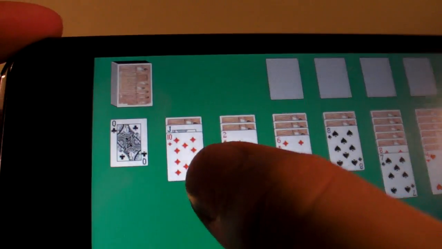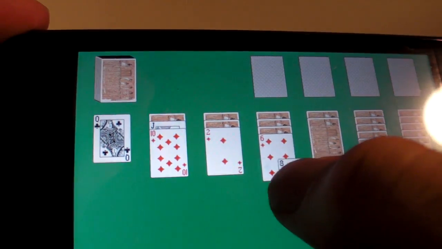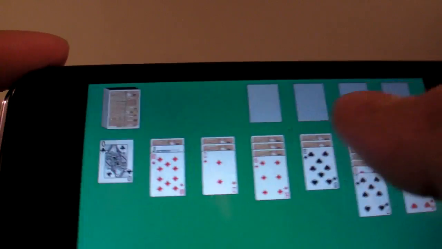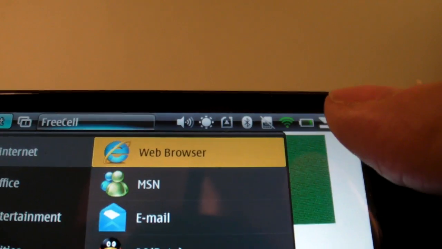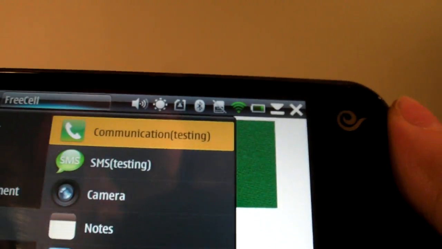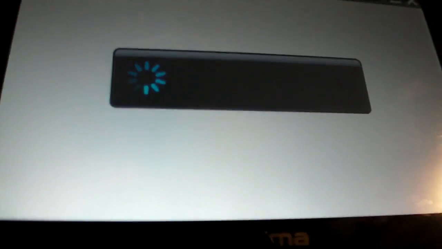I do have this. What do you call it? It's not FreeCell. It's solitaire. So you can play like this. No, it's not going to work. But so you click there, and you can go back, and you can multitask. So you can run your solitaire, and at the same time you can do voice over IP.